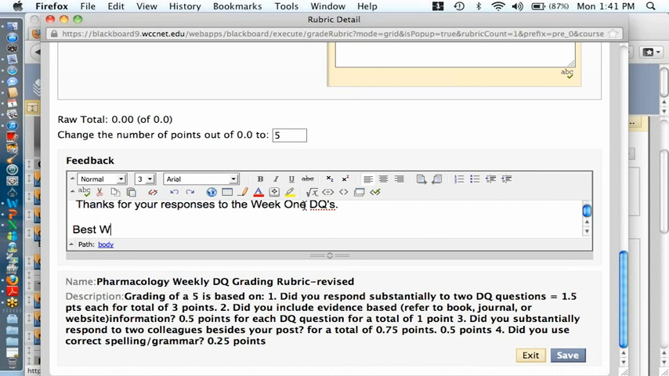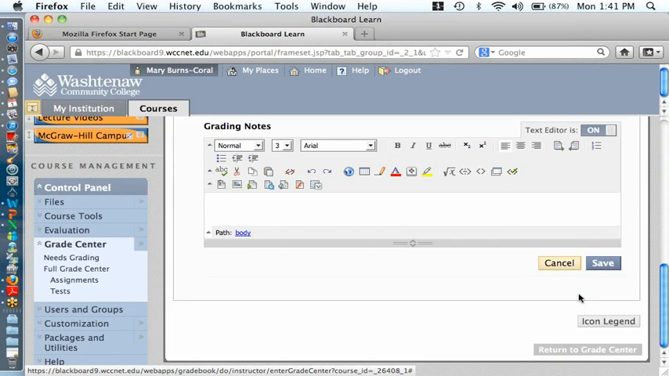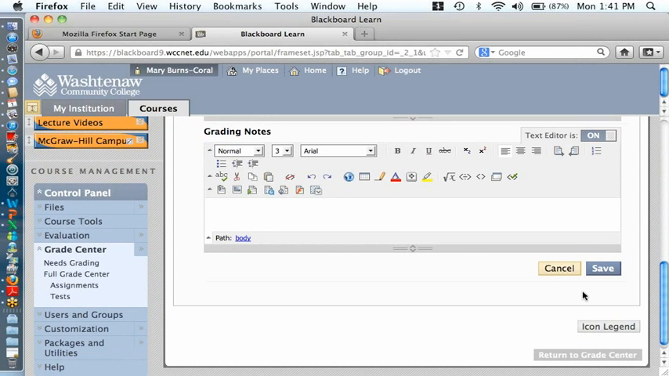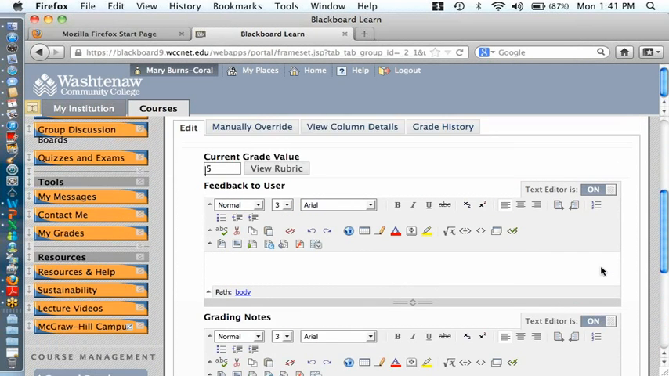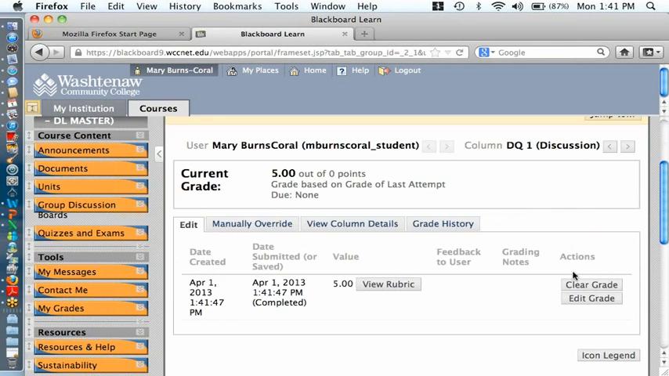And I always put best wishes. That's how I put things, and my name. And then I save it here. But then I have to have one other step, and this is where myself and my clinical faculty who use rubrics also that I've developed have a little bit of difficulty, but they have to save twice. So I'm going to save that. And so that is saved now in my grading rubric.